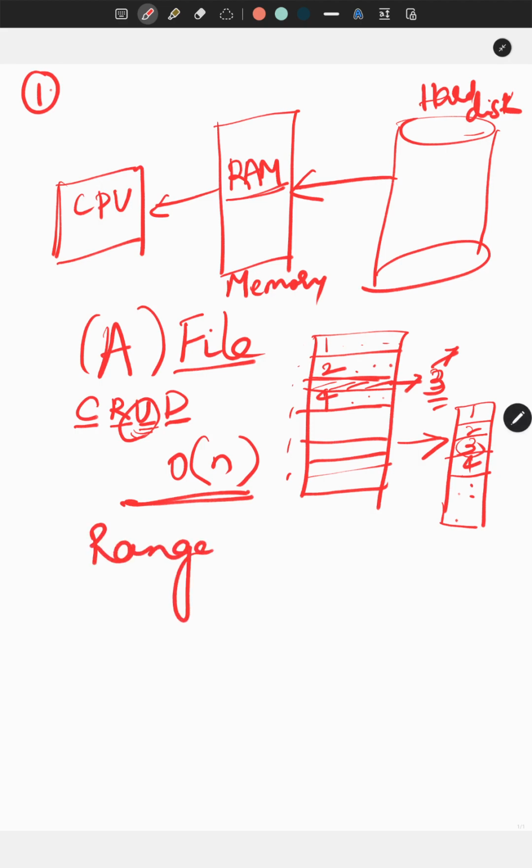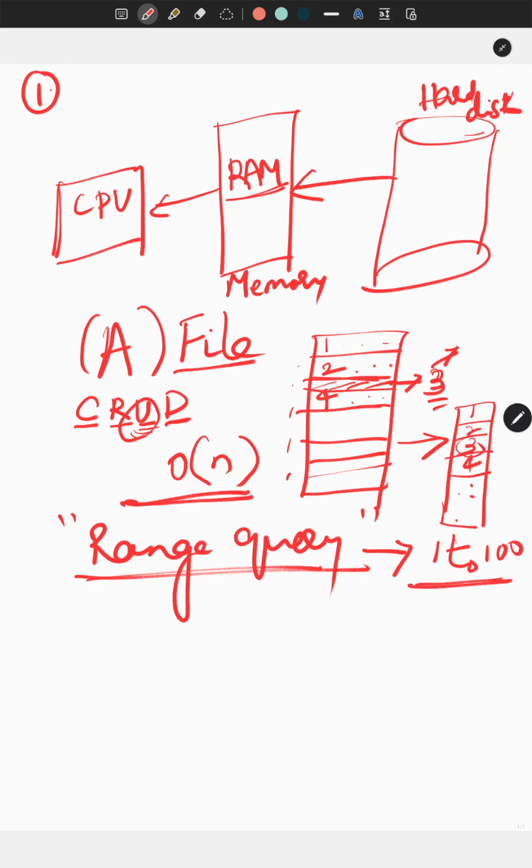So range query is also commonly used. Basically in range queries, what we essentially do is we specify the range. That means give me all the rows which are present in this range. Let's say from id 1 to id 100, give me all the records in this range, right?